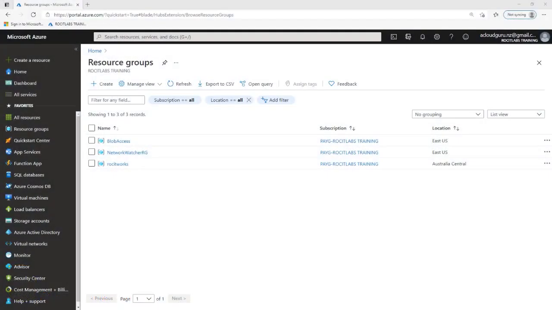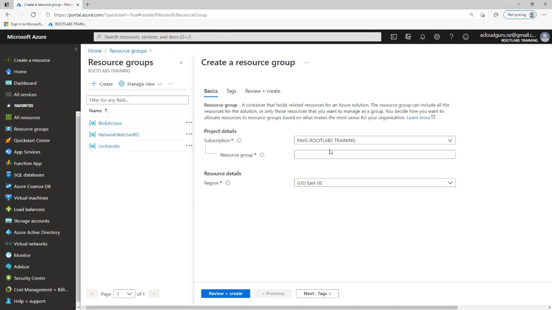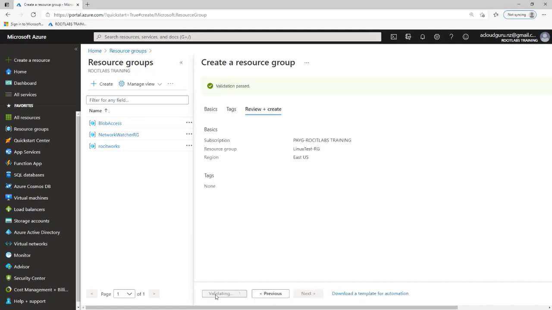Hi, as you can see, I've logged into the portal and I've navigated to resource groups. So the first thing we want to do before we create any virtual machine or any resources is to create a resource group to put our resources in that group. It'll be easier for us to clean up and manage as we go through our Azure infrastructure at the end of the day. So I'm going to go ahead and click Create. I'm going to go ahead and paste in a name that I have called Linux Test RG for my resource group. Click Review and Create, and click Create.